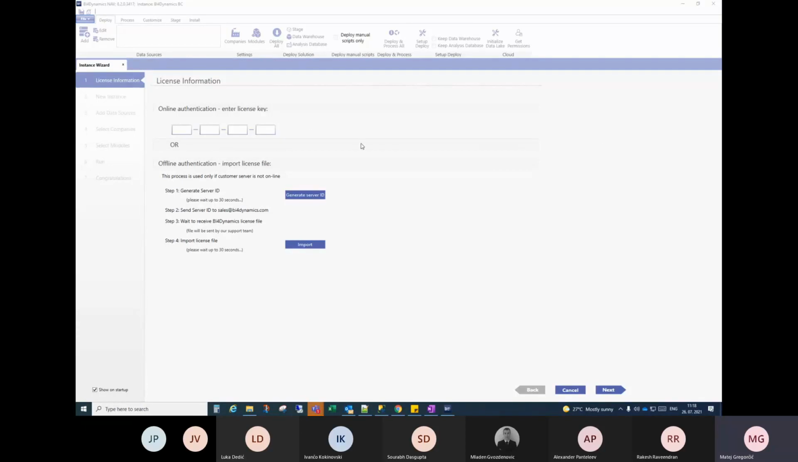To start off with license information, we have two ways of authenticating. One is online authentication. This is the one that we'll use, and that's pretty simple. You'll copy and paste the whole license that you got in the meeting chat, and paste it in the first box. This online authentication connects to our licensing server and returns license information.